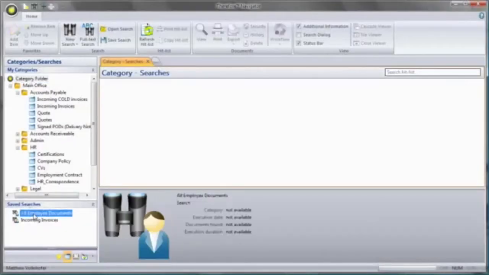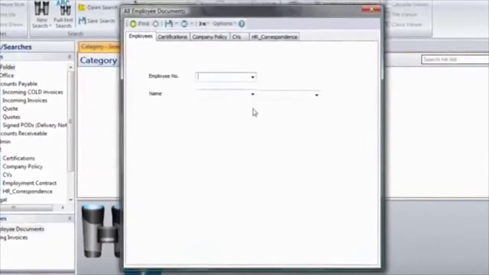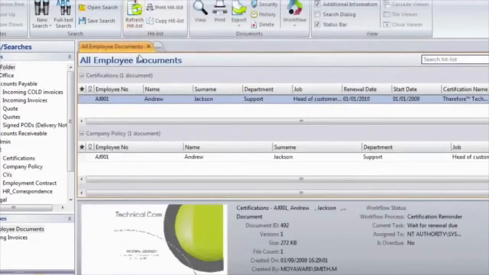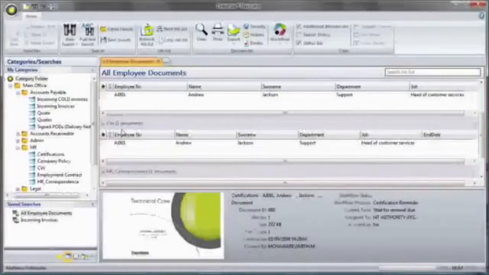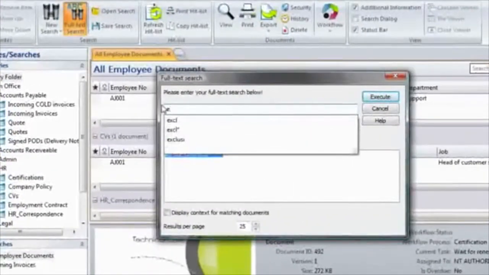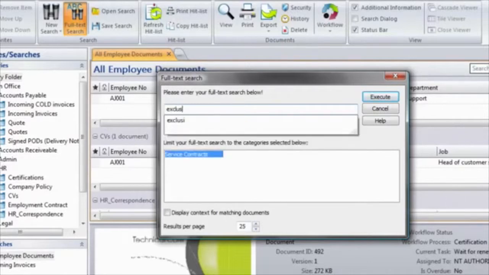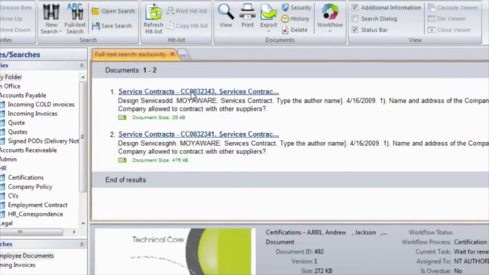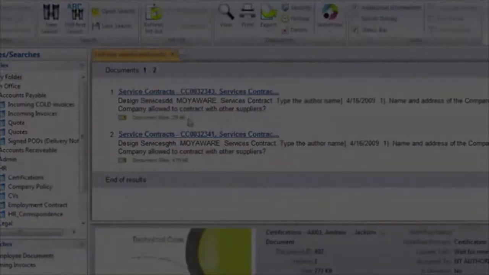It is also possible to design searches that search across multiple categories. For example, a cross-category search could be defined that finds all the documents for certain employees. If required, categories can also be enabled for full-text searching. For example, let's search the service contract category for the word exclusivity. Double-clicking on a document opens it in the Therefore viewer.